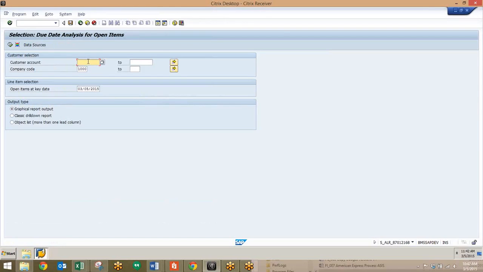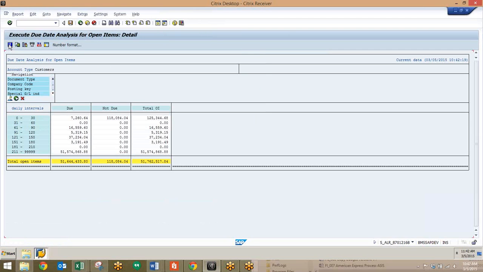And we'll enter in the same information. We're just going to use company code 1000, the day's date, and we'll change this to the classic drill down report. And I'll execute this. Here we can see a similar looking report. You can do very similar things with this output as well. We can see all the intervals and the due, not due, and open items again.